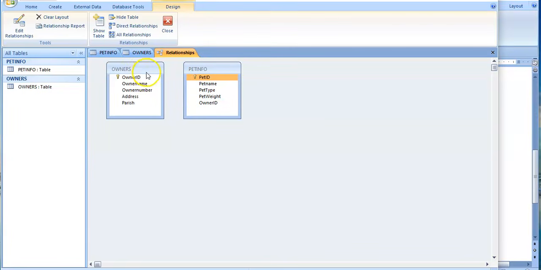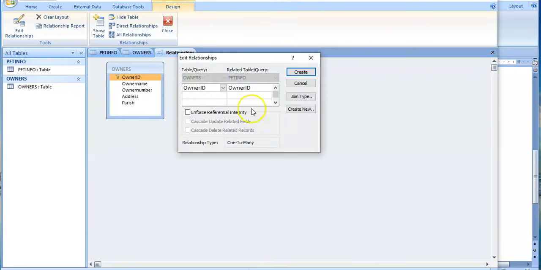Now when I look in my Owners table, I see Owner ID here. And when I look in my Pet Info table, I see Owner ID there as well. So these tables will be joined together based on the fact that Owner ID is common in both tables. So I'm going to click on Owner ID in the Owners table, hold down my mouse, and drag it across to Owner ID. Now the Edit Relationships dialog box comes up, and I see, for the Owners table, Owner ID, and for the Pet Info table, Owner ID as well. And that's what I want.